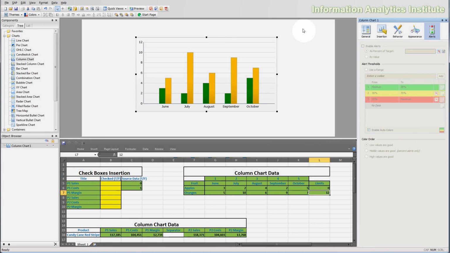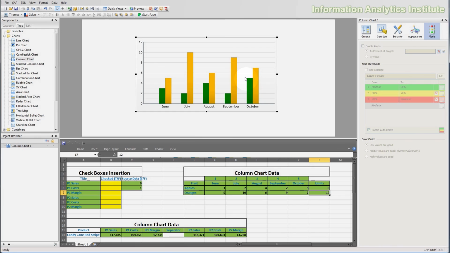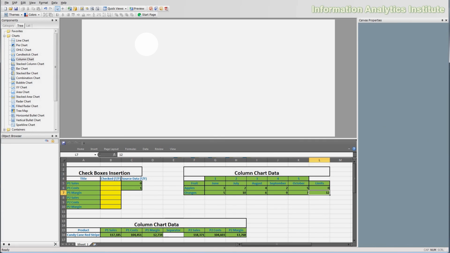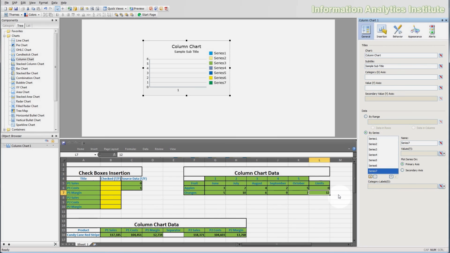Okay, so let's actually start the development of the dashboard. I'm going to remove this chart, from like so, and I'm going to add a new column chart right here. Now, I'm going to immediately go to its settings. I'm going to change it to by series. I'm going to create 7 series for it because we will need 7 different series we'll use this data for them.